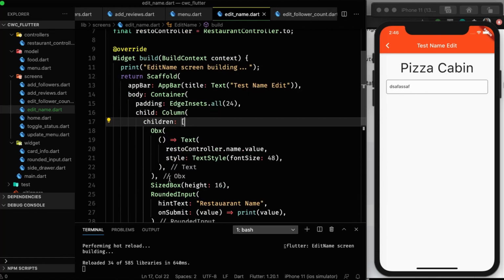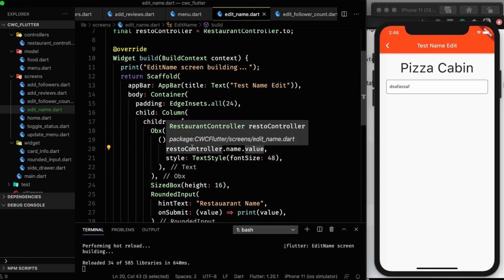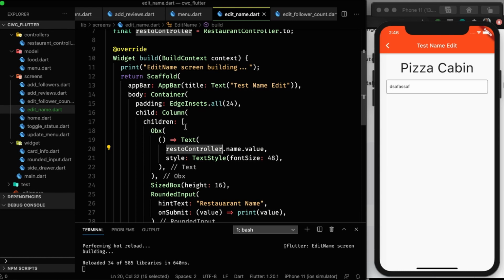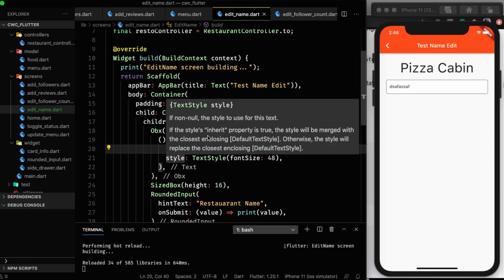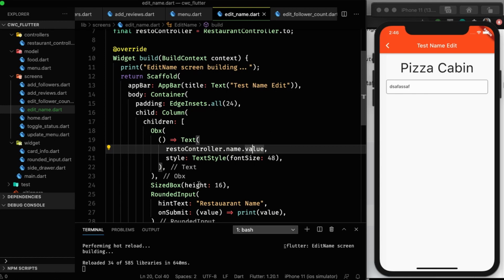So the cool thing about Obx is that it only updates this widget if this value changes. So if you change other values inside of this controller, this doesn't care, and this will not change. If only name is changed, this will get rebuilt, and the rest of this screen will not get rebuilt. Only this particular widget will get rebuilt when this name changes, which is pretty awesome.